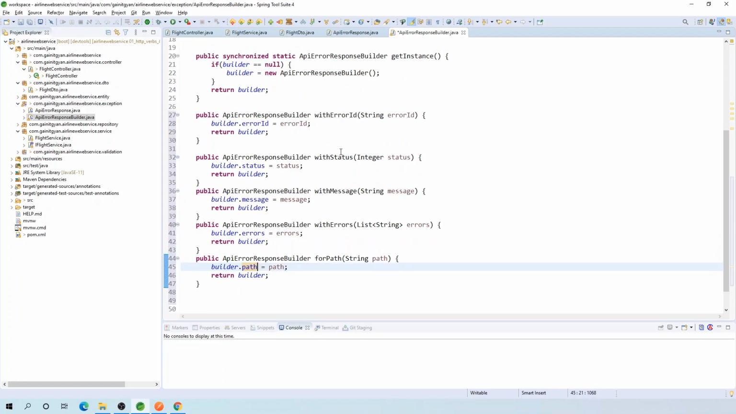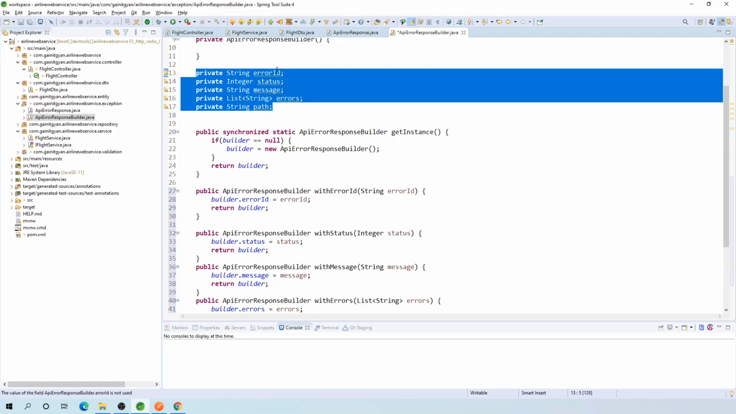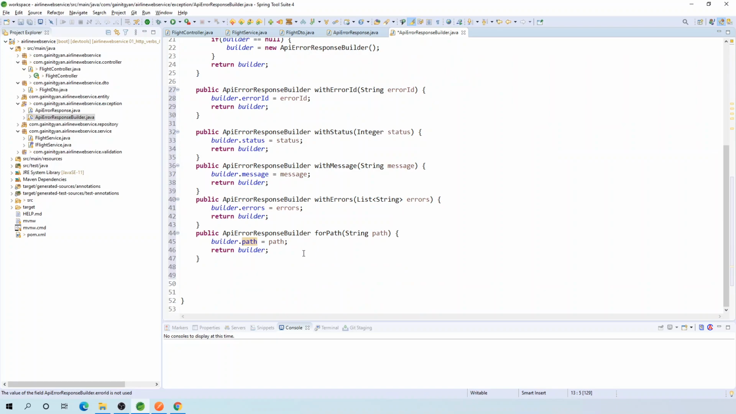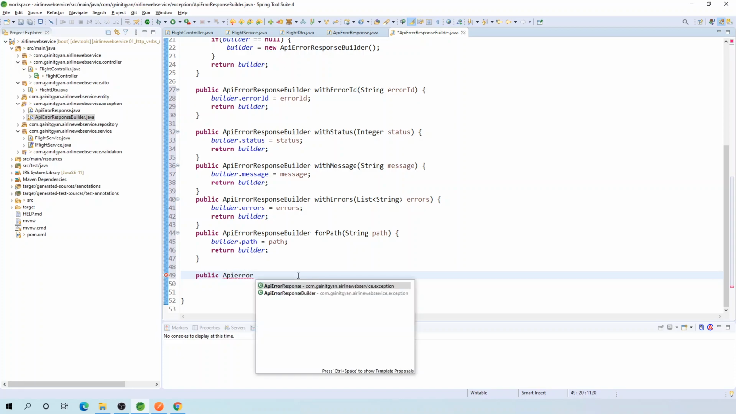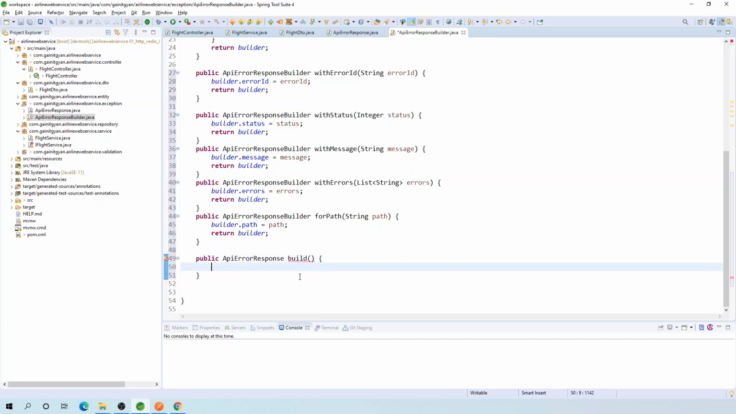Okay. So we have all the methods now which will be used to set the properties of the error response. So finally, let's create a method to build the response object. So for that, I'll create a method called build. This is the return type, and build. And here what I'm going to do is I'm going to create the API error response.